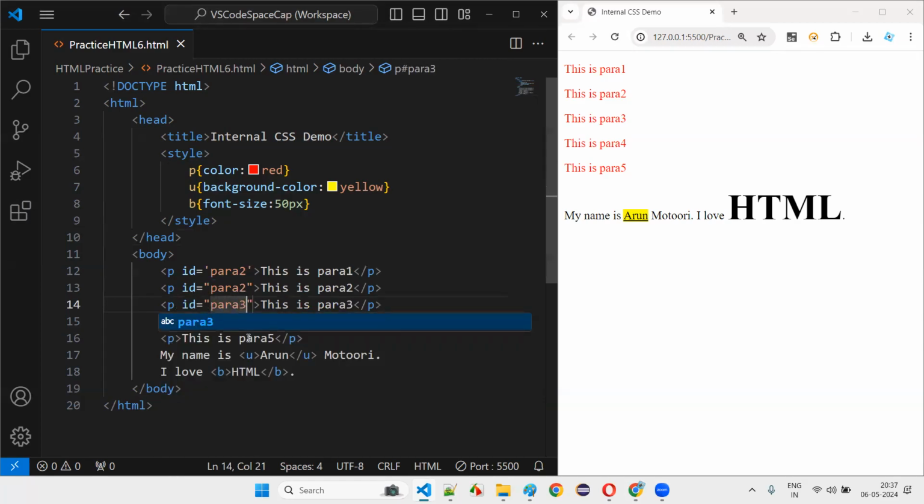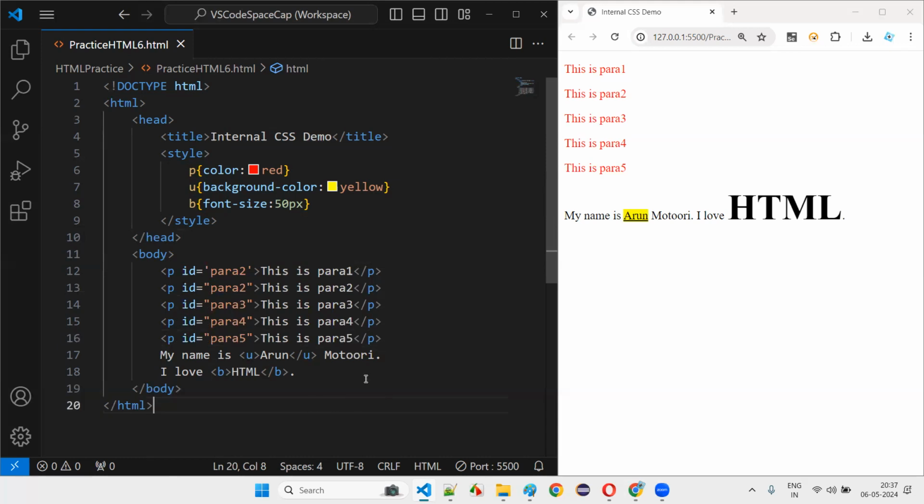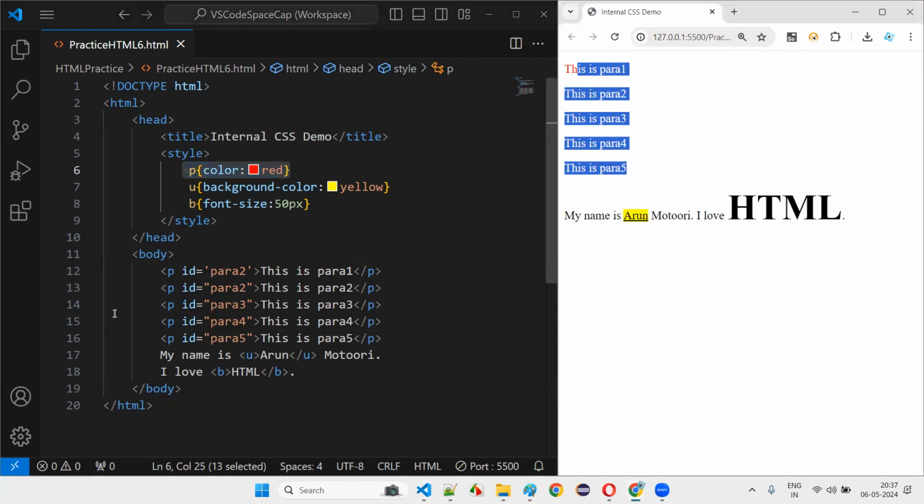ID is equal to para 3. Then here ID is equal to para 4. Then here, the last paragraph, I'll say ID is equal to para 5. Then guys, now I don't want to apply the red color for all the paragraphs.